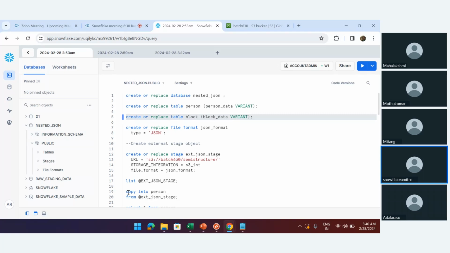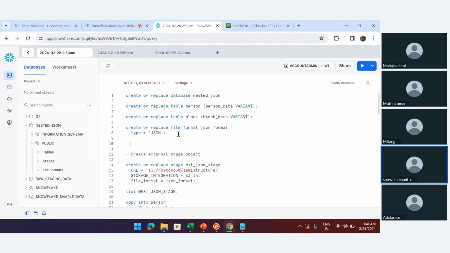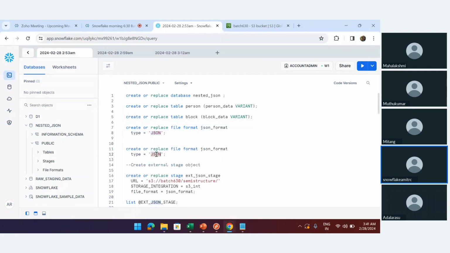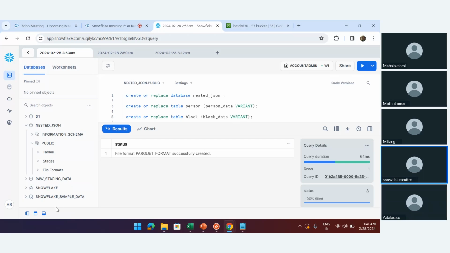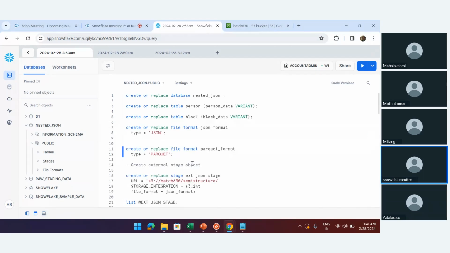Now here I am loading Parquet data, so I need to create the file format as well, because the JSON format won't work with Parquet. So here I have to write Parquet, and this name will be different. For example, let's say Parquet underscore format, type equal to Parquet. Let's create it. So Parquet underscore format got created.